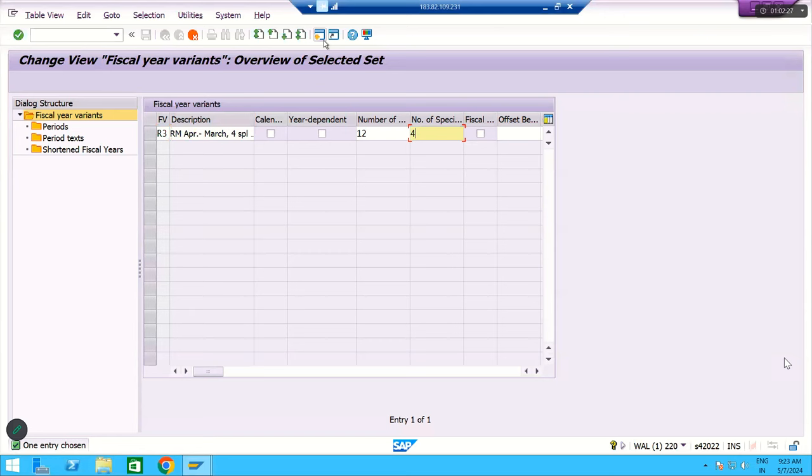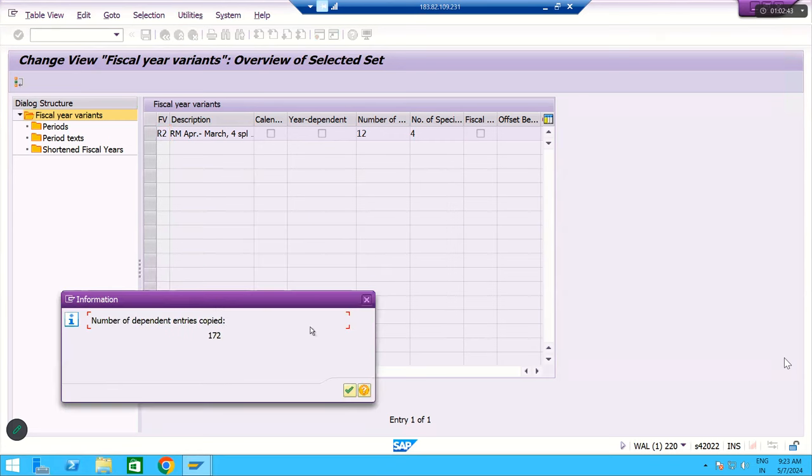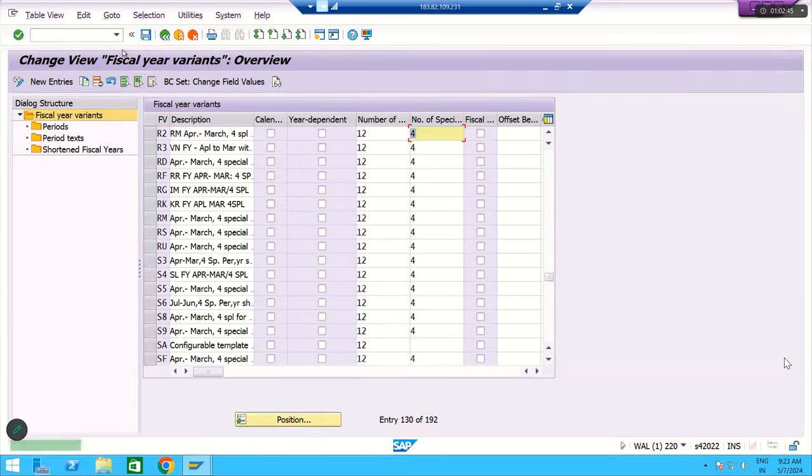Okay, then press enter. So R3, someone already used. I can take R2, enter. Yes, copy all. Don't click on only copy, copy all. Yes, and save.